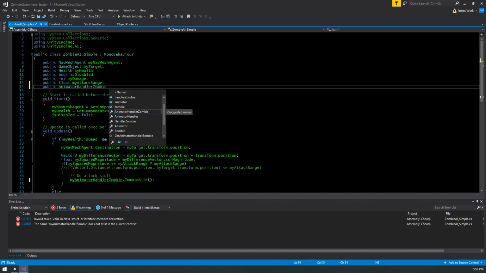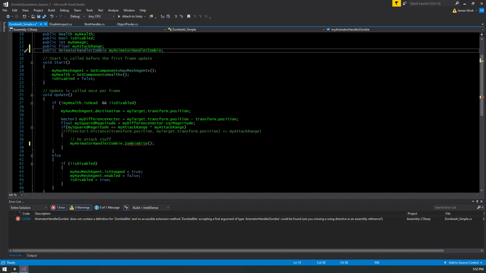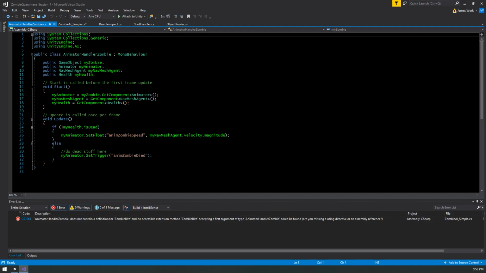And remember, we created a separate animator handler because zombies and players just fundamentally work differently. If you put enough work into it, you could probably use the same animator handler script for both of them. But it's just cleaner to me to have them separate. So my animator handler zombie. And then it says my animator handler zombie doesn't have a thing called zombie bite. That's true. So come over here and grab animator handler zombie, open it up, and open up my reference.